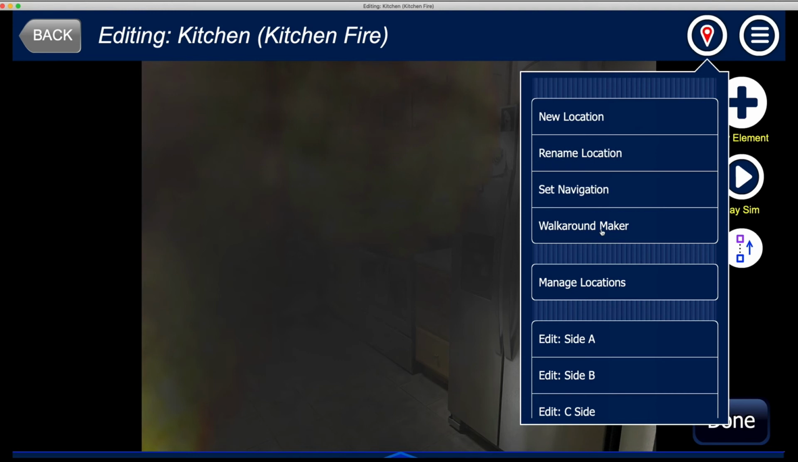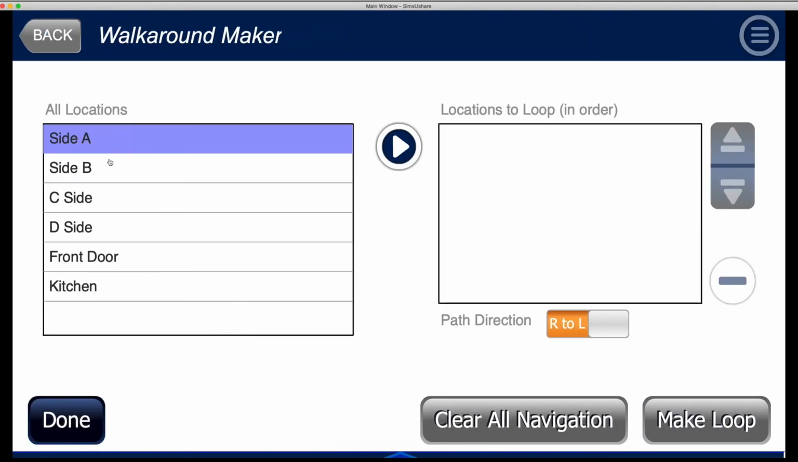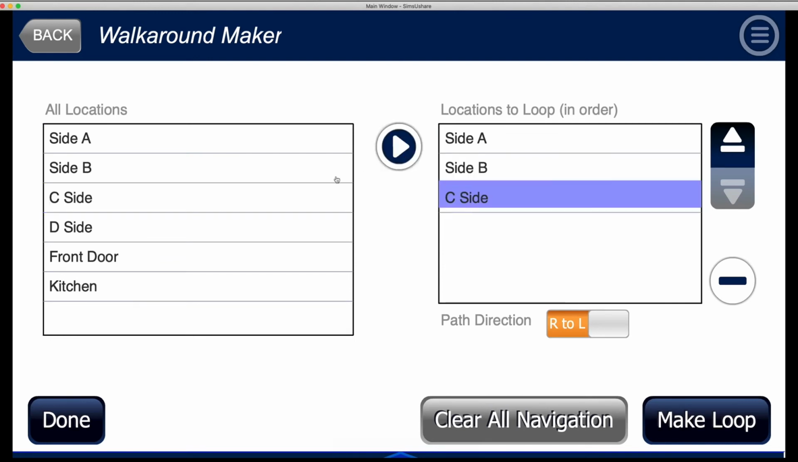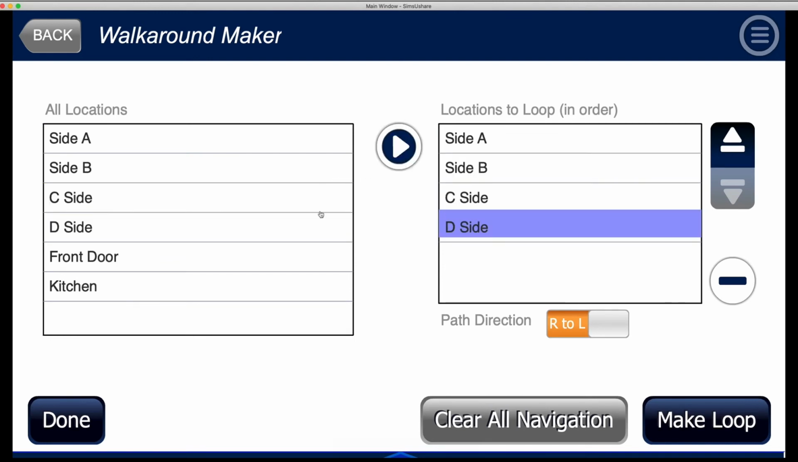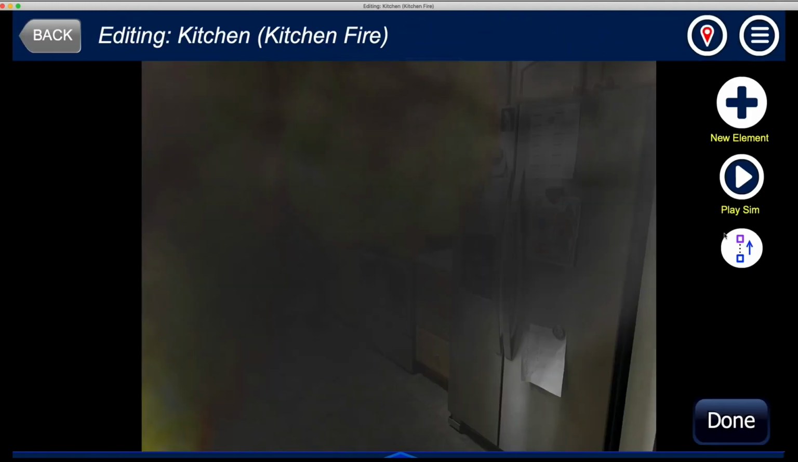We want to go to Walk Around Maker under Navigation. And we're going to start by bringing in just our standard sides of the building. So you just select the one you want and bring them over. And I like to just bring them over in order, A, B, C, and D. Okay. And now we're going to choose Make Loop here, which is going to make a loop of these four parts of the building. We're going to go right to left, and we're ready to go. So we hit Make Loop, and that's done.